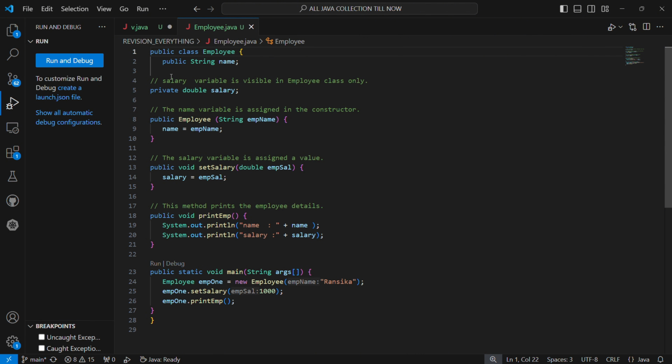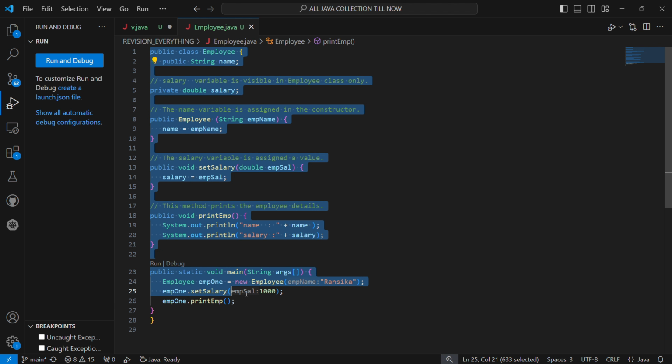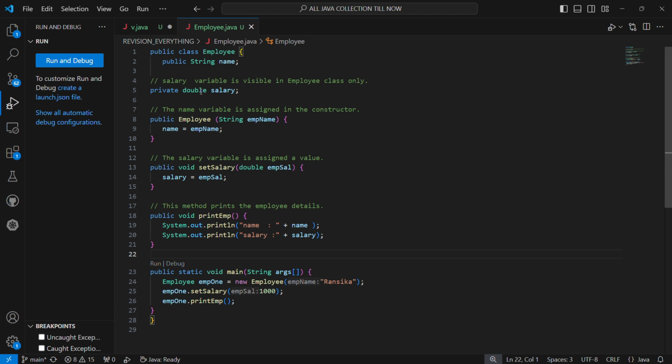So here we can see public string name. The name variable is visible in the Employee class only, and the name variable is assigned in the constructor. Here the salary variable is assigned a value, and here the method prints the employee details. So this means it is declared inside a class but outside any method. All these things are declared inside one class, but we can say they are declared outside a method.